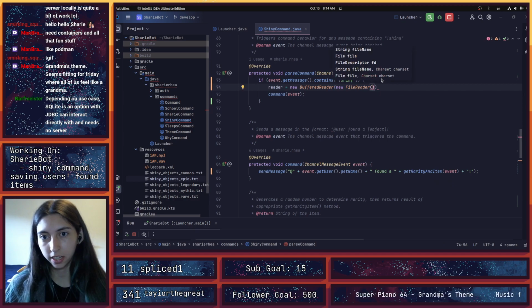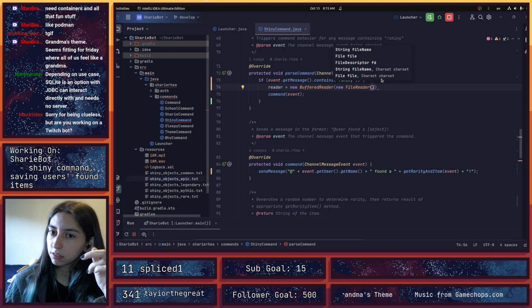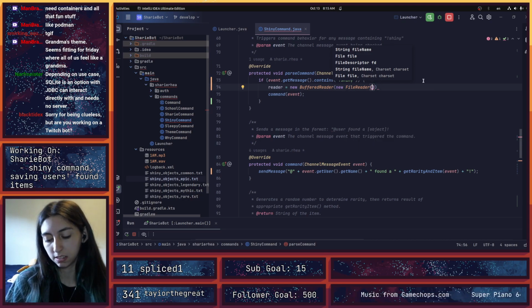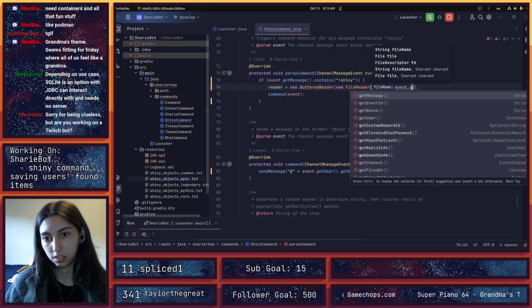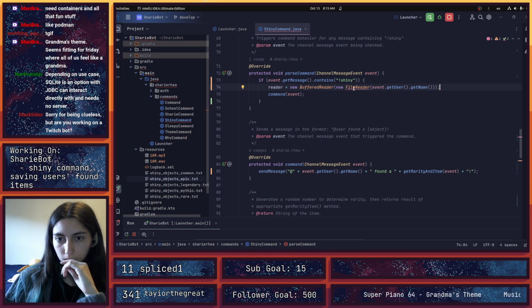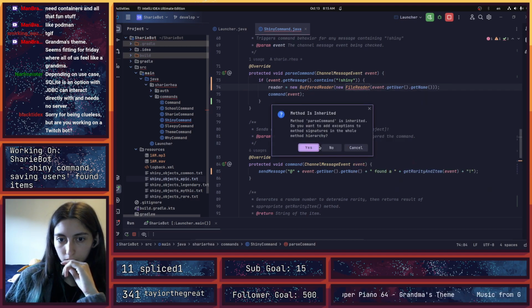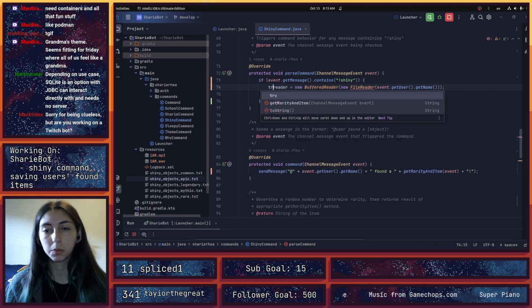And then this can just take a file name. Will FileReader create a file if it doesn't exist? Oh no, it totally won't, because it will give a FileNotFoundException.